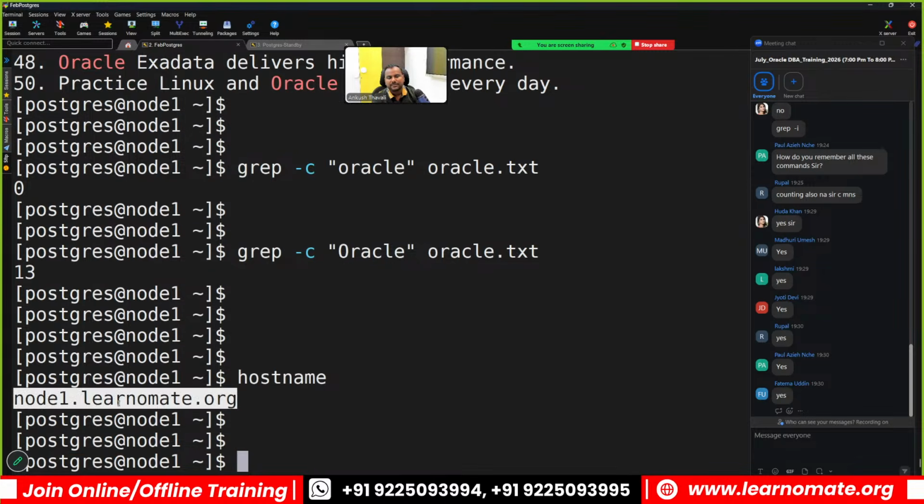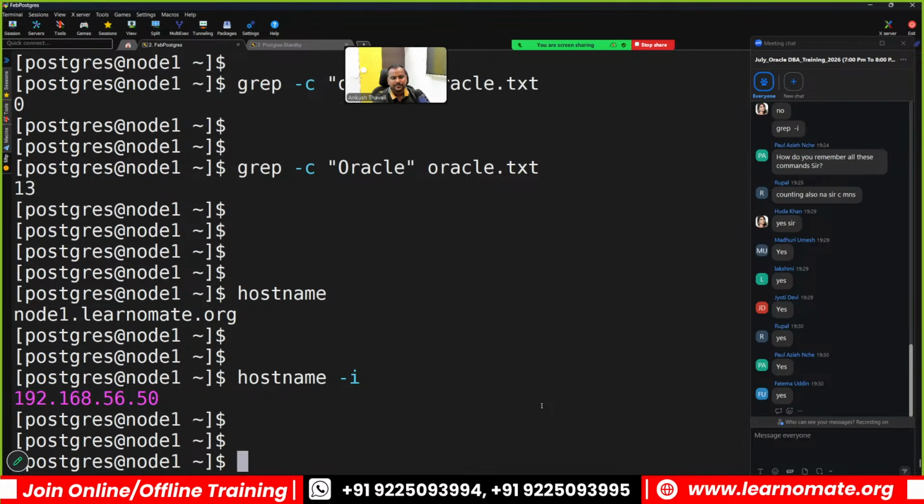This is the name of my server. What is my server name? This is my server name. If you want to know the current IP address of your server, type hostname -I. So this is the IP address of my machine.